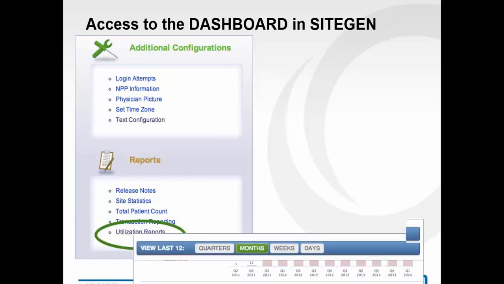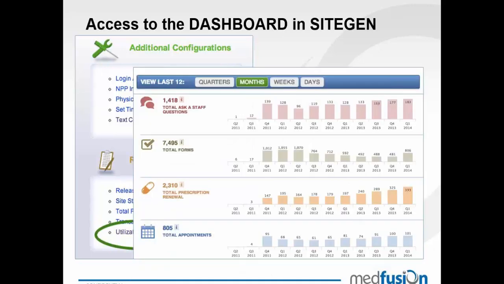Now, utilization reports is going to help you keep track of the patient activity on your portal. Again, this is not certified reporting. You want to get that from your EMR vendor. However, this is going to help you keep track, notice across the top, on a quarterly basis, a monthly basis, a weekly basis, or even a daily basis. Now, the screen you're seeing here incorporates ask a staff questions, forms that are submitted, prescription renewals, appointments, etc.